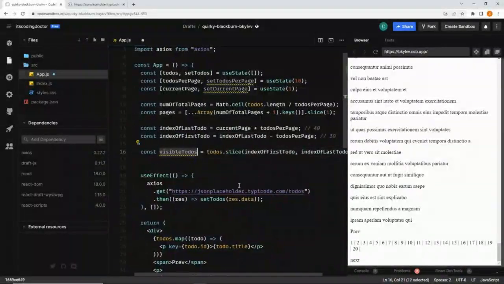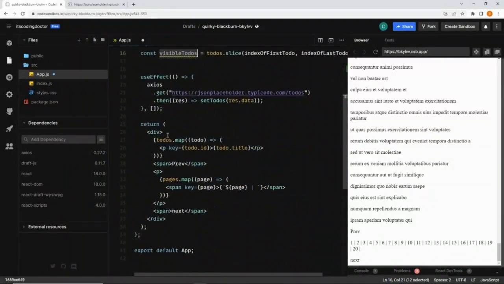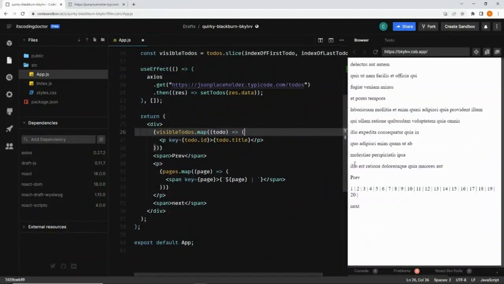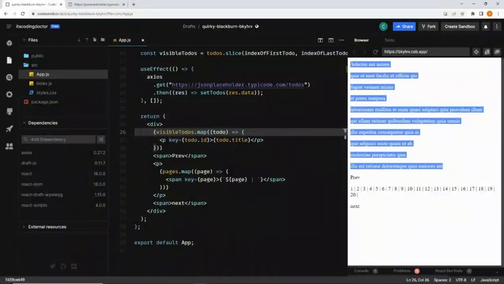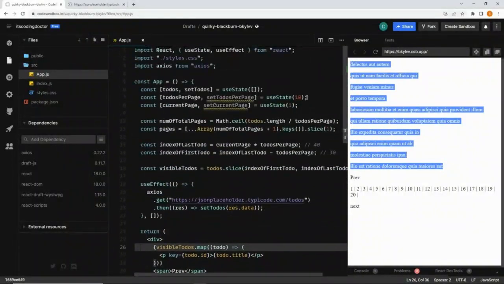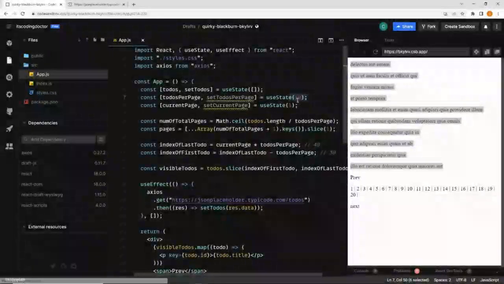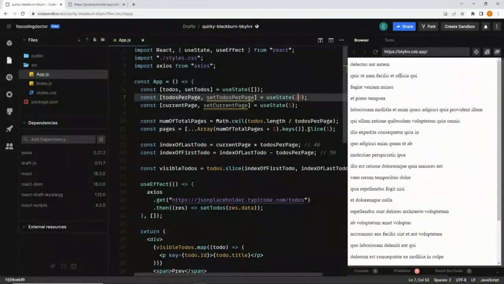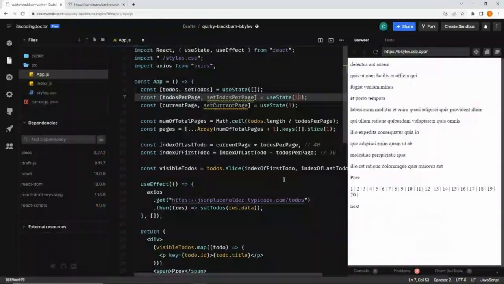So we're displaying all the 200 to-dos here. Instead of displaying all the 200 to-dos, I'll say visible to-dos and save. With that, you can see we have only 10 to-dos visible because we have set to-dos per page to 10. Now if I make it 20 and save, you can see there are 20 to-dos displayed. Okay, so let's change it back to 10.